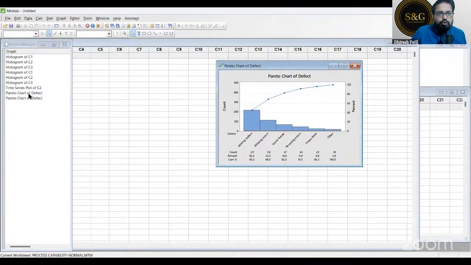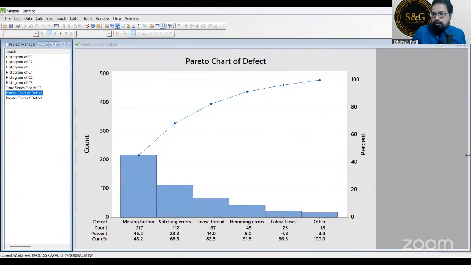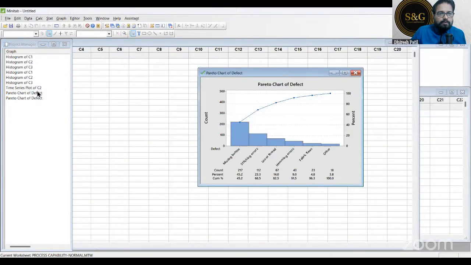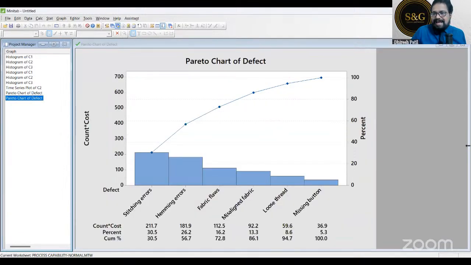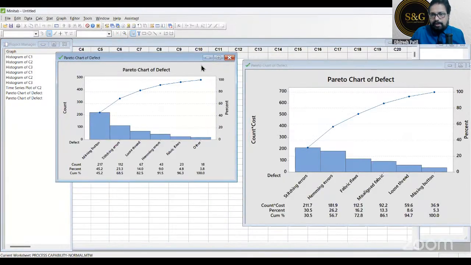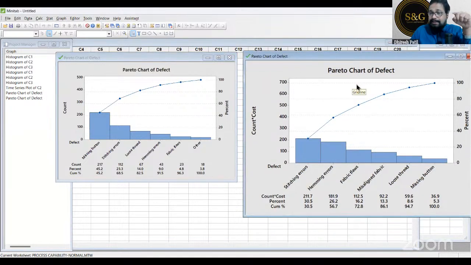Okay, then I'll go to the next one. Again, I will do the same thing. Okay, you can see here. This way, I can reduce the size of the graphs. Okay, so multiple graphs I can show. This is one way. There is another way. Okay, just for your understanding.